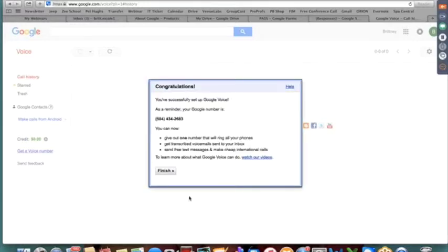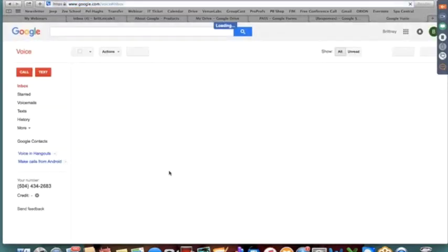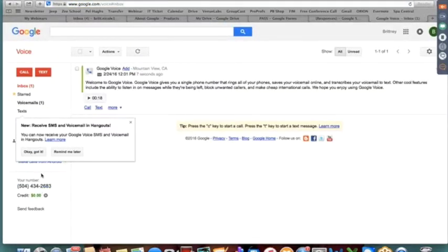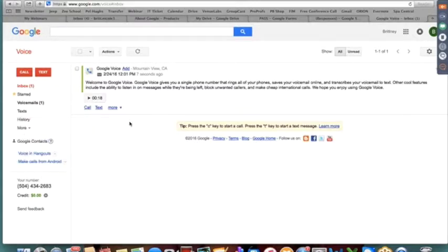So now it's adding my Google Voice. And congratulations, you've set up Google Voice, right? So we're going to press finish. Now we are going to have more options on the side. It says receive SMS and voicemail and Hangouts. So you'll see the option up here to call and text. I would mainly use Google Voice for texting. So what you could do would be to type a number. So I'm just going to type mine.